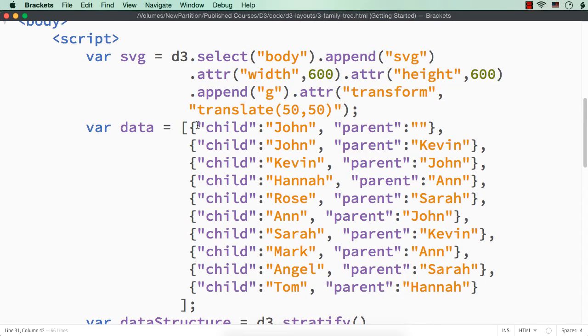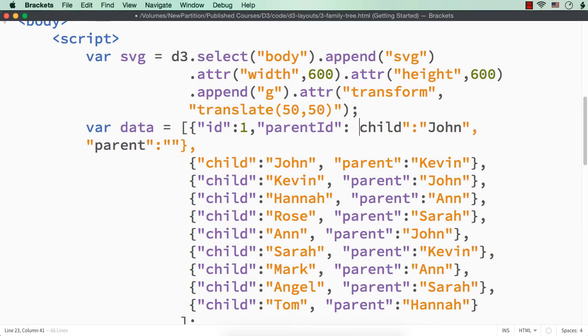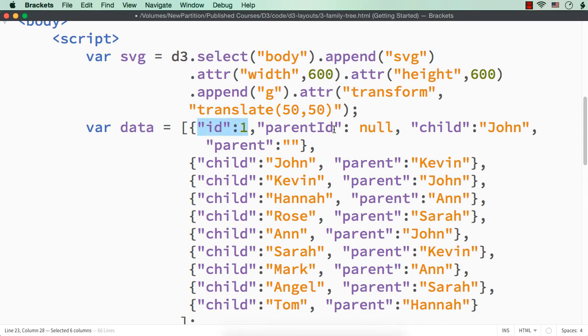Now we are going to add ID and parent ID for each of these elements. Let me specify ID to be 1, and parent ID to be null for this one. Parent ID is null because John does not have any parent, right? Here we have specified parent to be an empty string. Like this, I am going to use ID and parent ID for each of these elements or items.